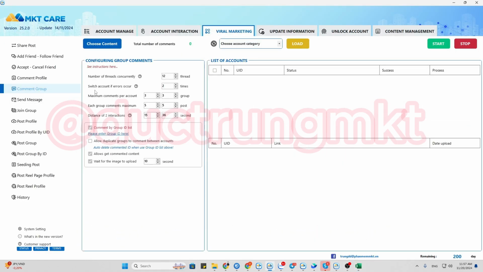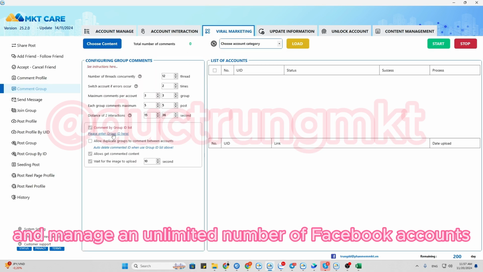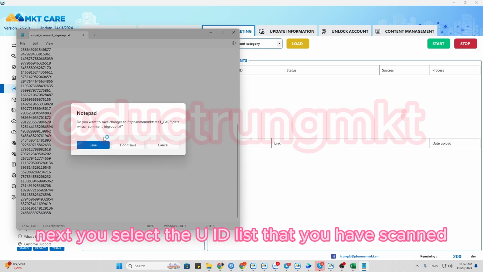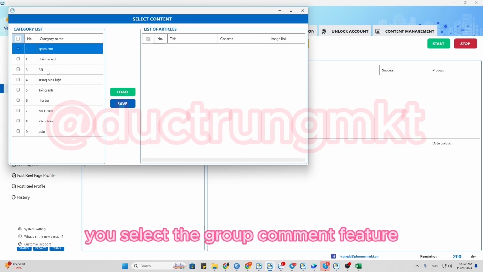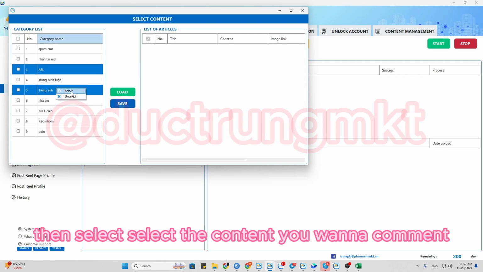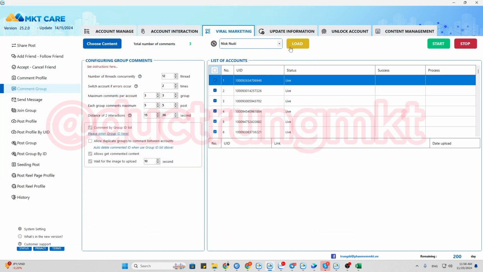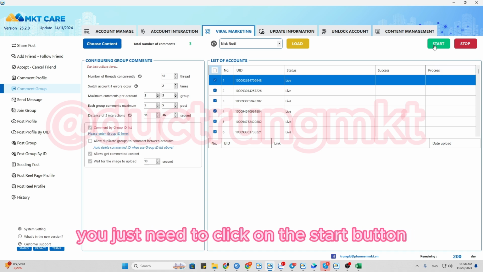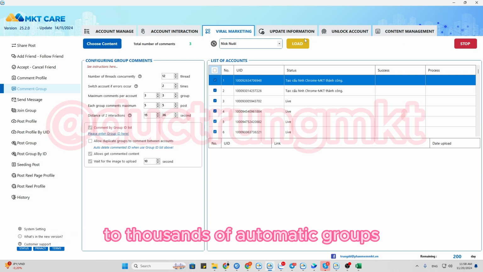And next is MKT Care software that helps you nurture and manage an unlimited number of Facebook accounts to comment to groups. Next, you select the UID list that you have scanned from the MKT ID software. You select the group comment feature, then select the content you want to comment. After pasting the UID list into the software, you just need to click on the Start button, and the software will automatically comment for you to thousands of automatic groups.